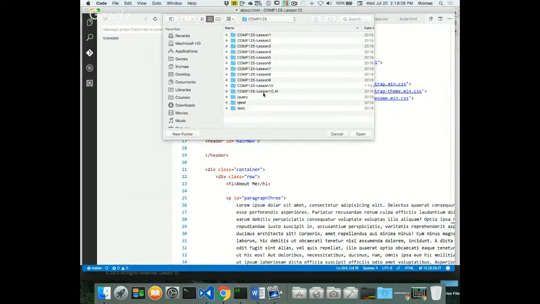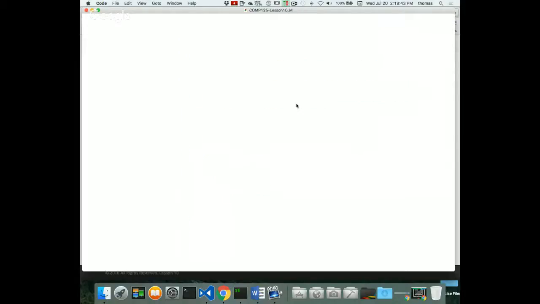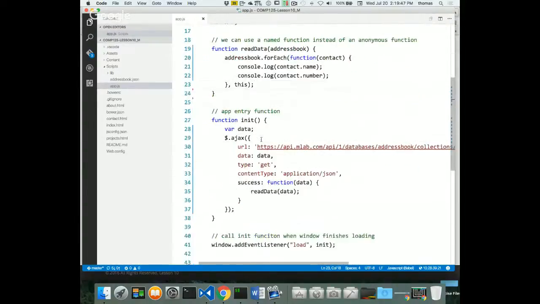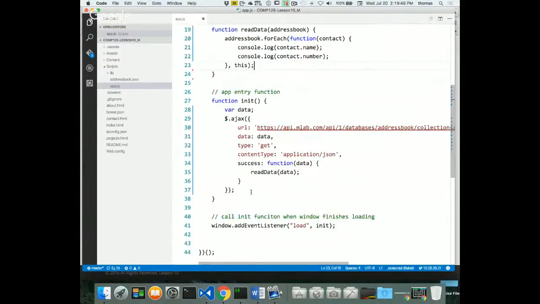So I'm going to load up something with a lesson 10 variant that I call lesson 10M. I already have this. Lesson 10M uses jQuery, a little bit of jQuery. This is what jQuery would look like. Yeah, a lot easier, right?